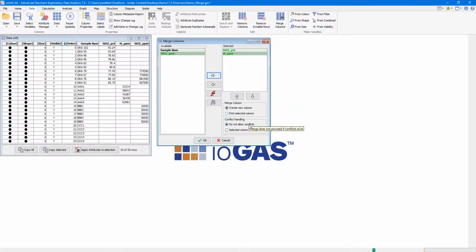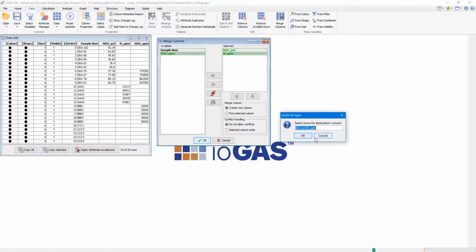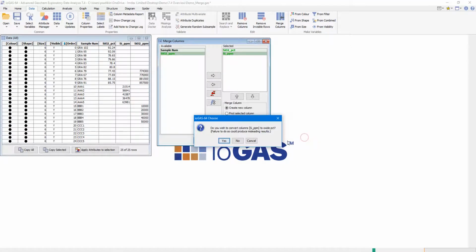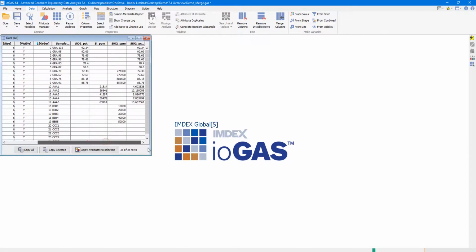Let's leave that as create new column and click OK for now. And in the next dialog that appears, I can choose to write a new name for the merge output. The next message that appears is it will ask if I wish to convert SiPPM to oxide percent. And because it detects that the first column in this list is weight percent, it will convert SiPPM to SiO2%. And you can see the result here in data view in a new column that's been generated.